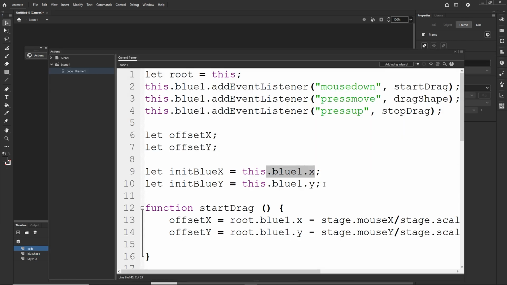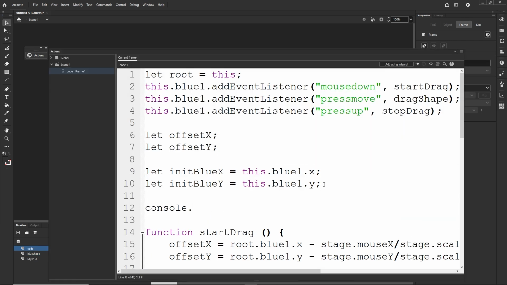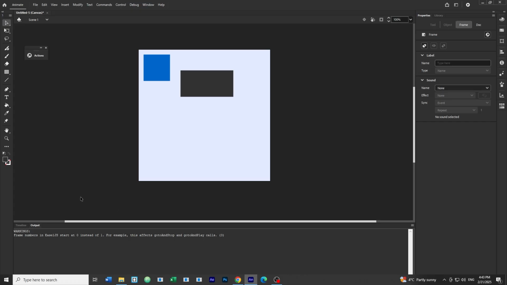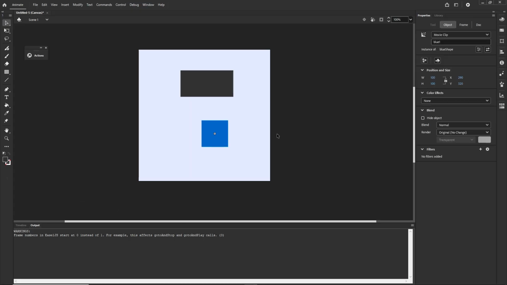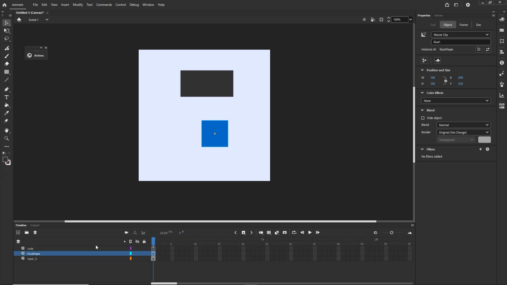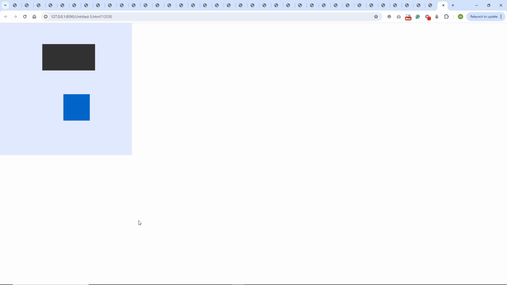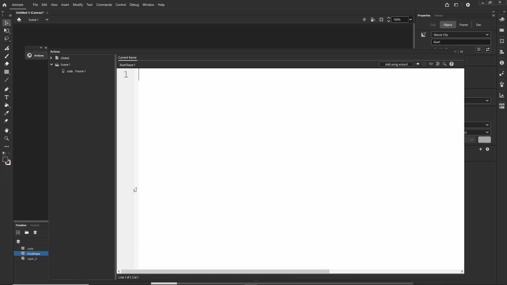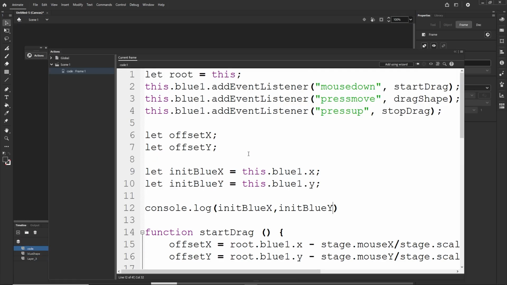I can console.log this very quickly, console.log initBlueX, initBlueY, like so, and it's going to be right now 70, 70 because that's where we have this. If I'm going to position this in here, it's going to be 290, 320. So I will go with Control Enter, and basically I do not need to console.log this, I just wanted to show you like so.